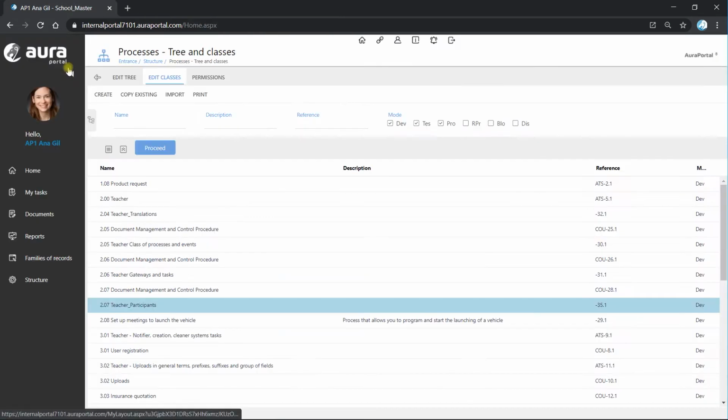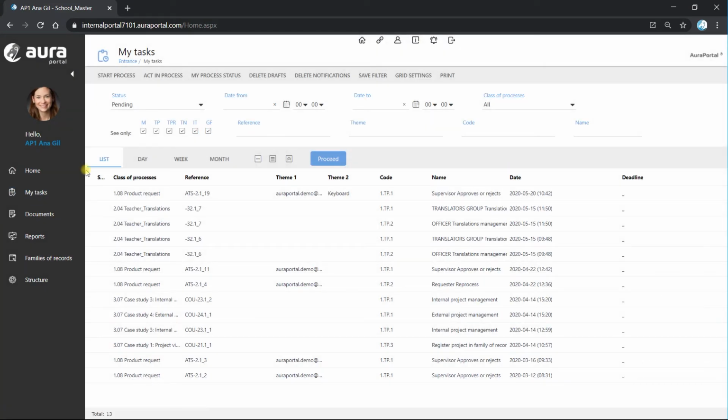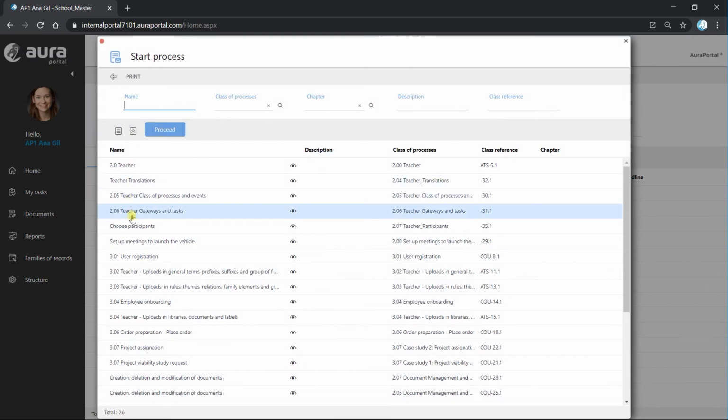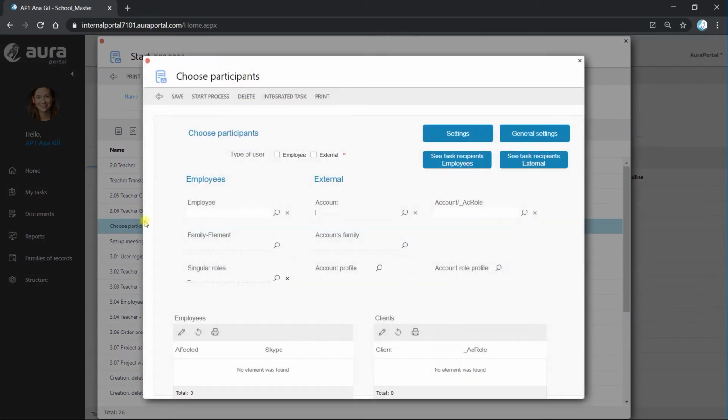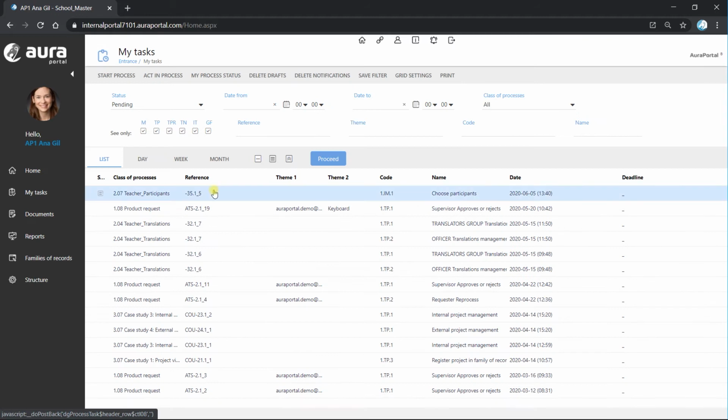And now we can go to start a process. So let's find the right process. Choose participant, type of user. We're going to select employee, and start process. As we can see, AP1 is the one that receives the task.